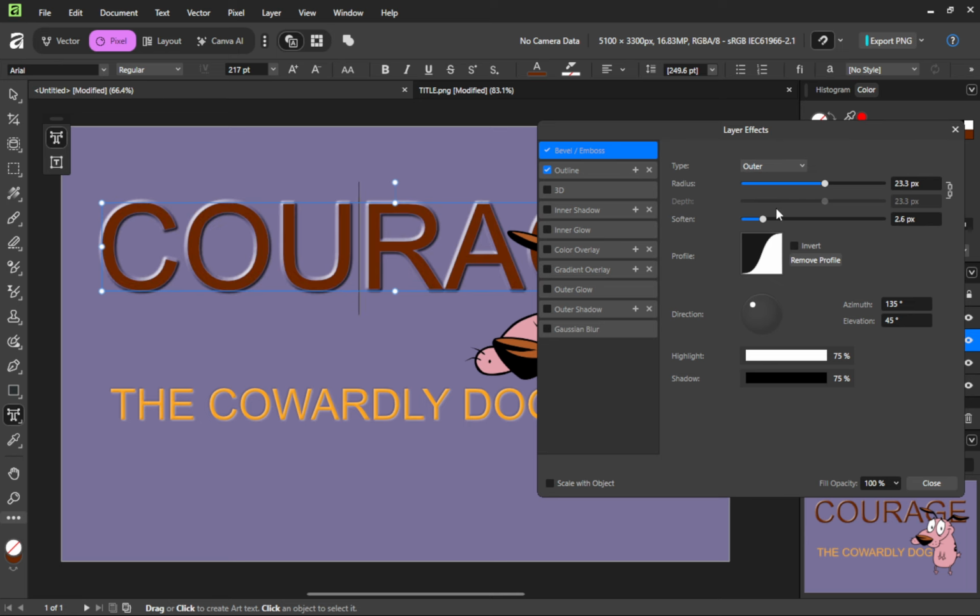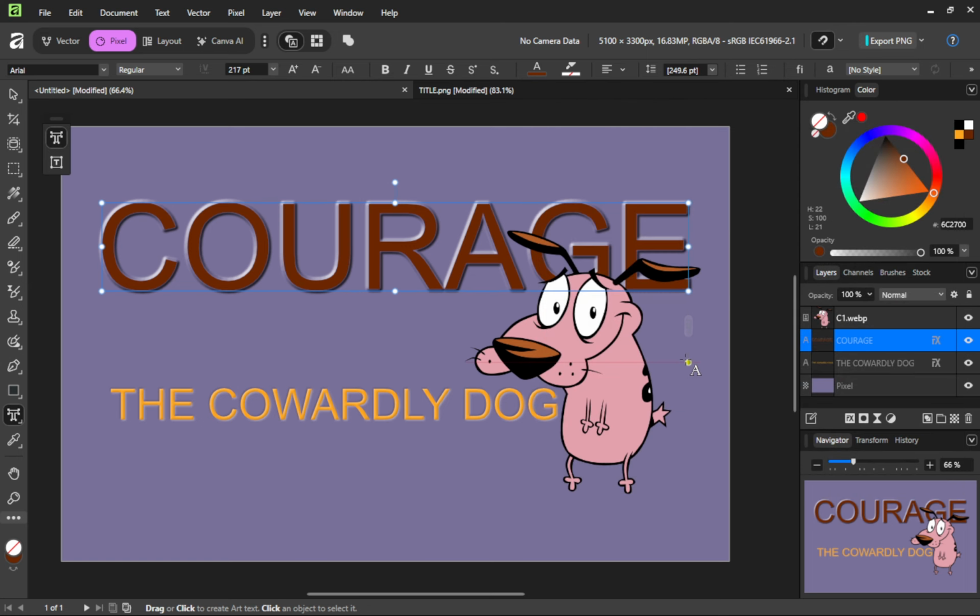When you're happy, click Close. The effect is applied non-destructively, which means your text remains fully editable. You can change the wording, font, size, or come back to the FX panel to refine the stroke at any time. That's it. A clean, professional outline on your text in just a few clicks, with all the flexibility you need for future edits.